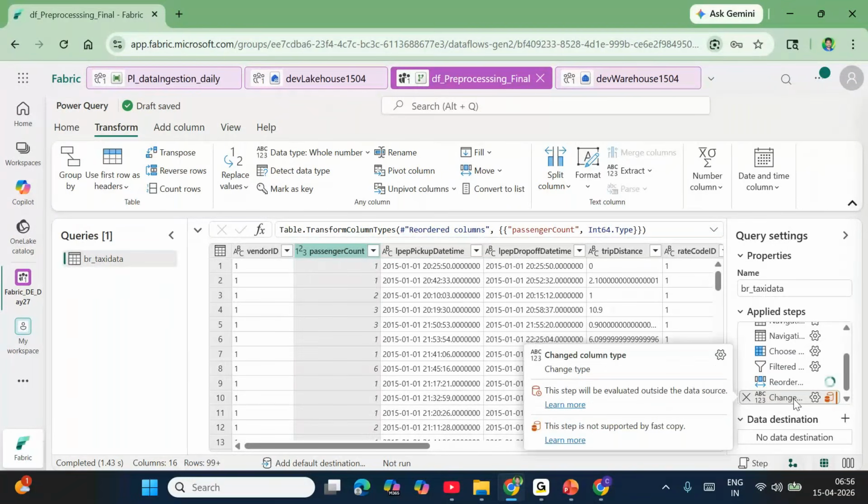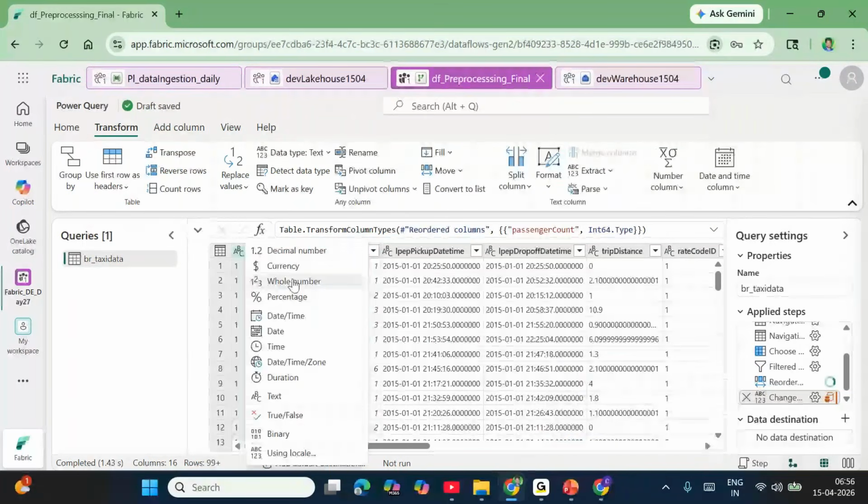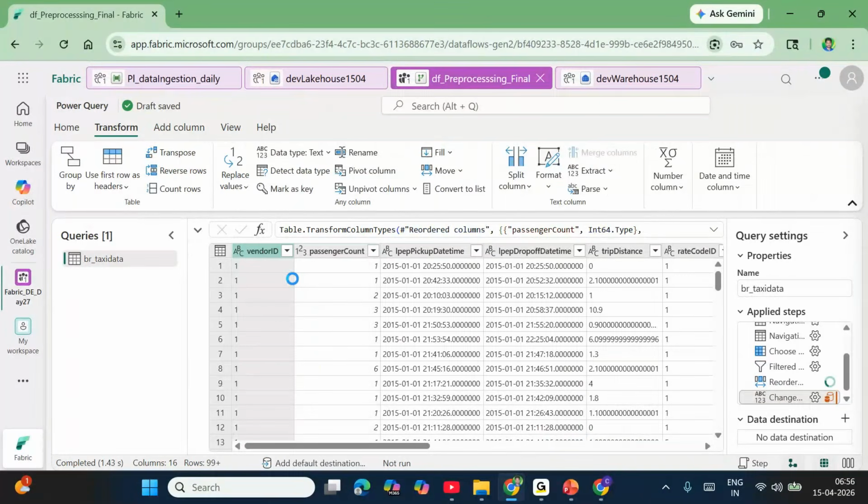And one more thing you need to understand here. If you see vendor ID, it is not expected as a string. It must be expected as a whole number. So you can change it. If something is not changed automatically, you can change it.